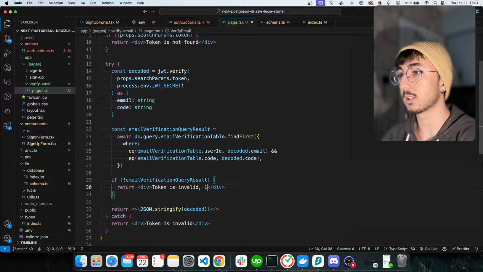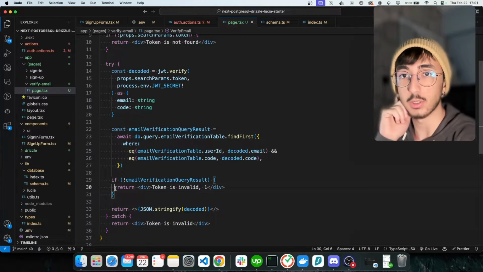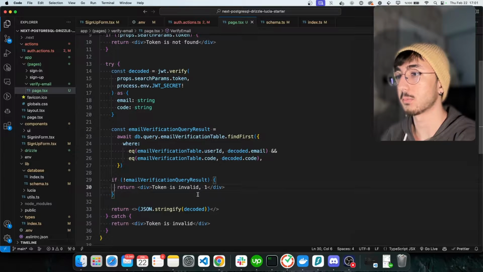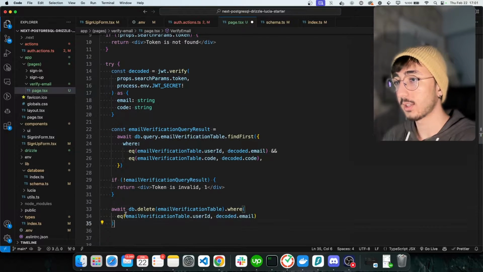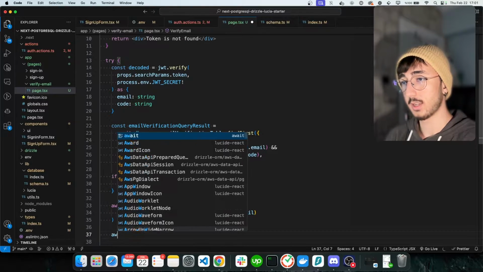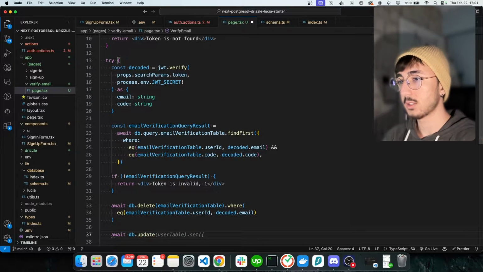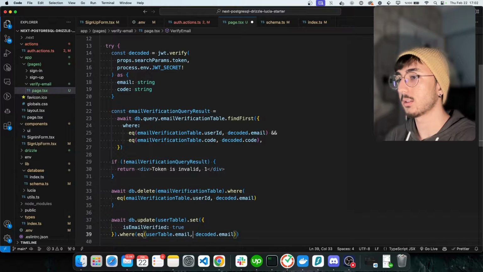Let's call it something like this so that we can differentiate between this and that one. It's for the simplicity of the example. Anyway, after we pass this condition, that means we can verify the user's account. So I will call db.delete, and we are deleting this record from our table. Then I can call db.update on the user table and set is email verified to true, where user table email equals the email we get from the token.